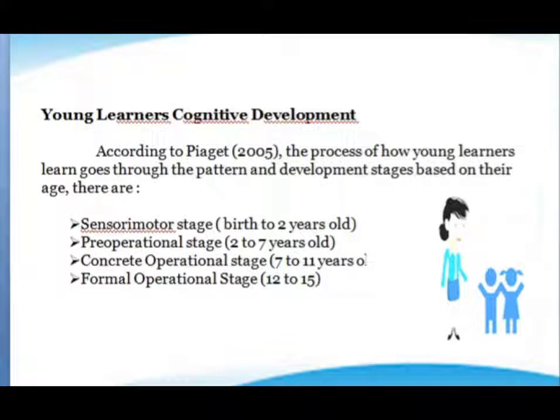They are: sensory motor stage, birth to 2 years old; pre-operational stage, 2 until 7 years old; concrete operational stage, 7 until 11 years old; and formal operational stage, 12 until 15 years old.